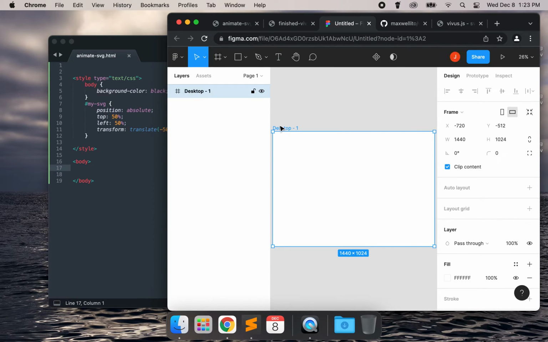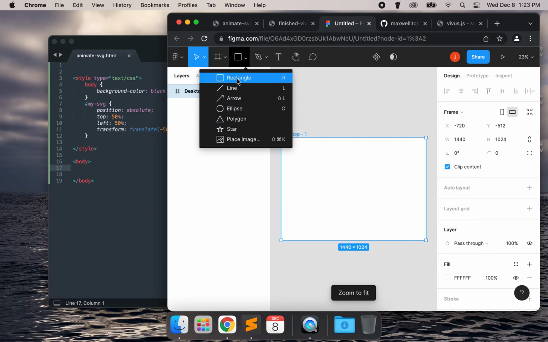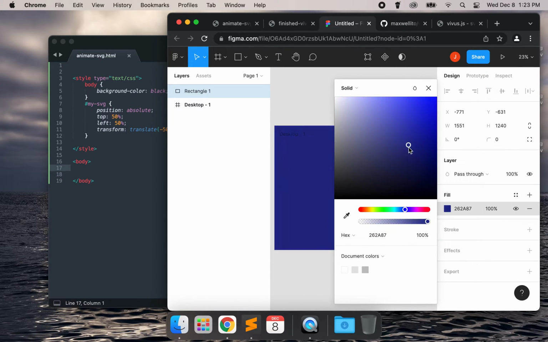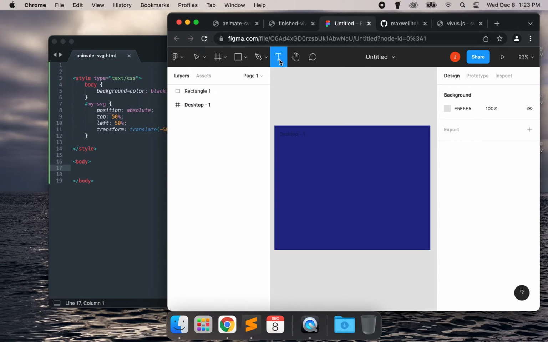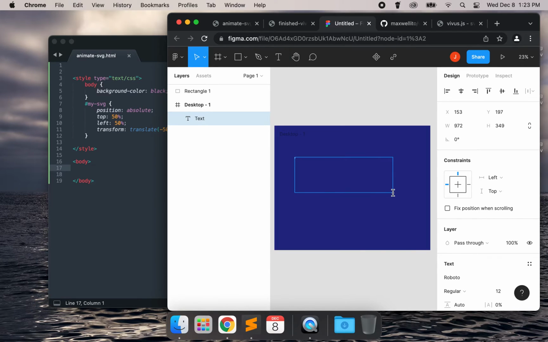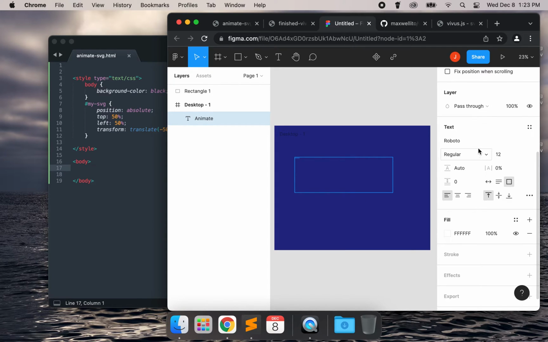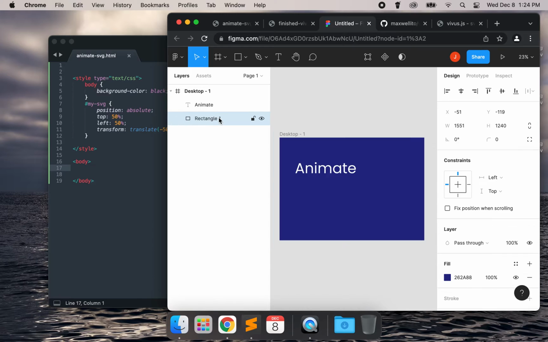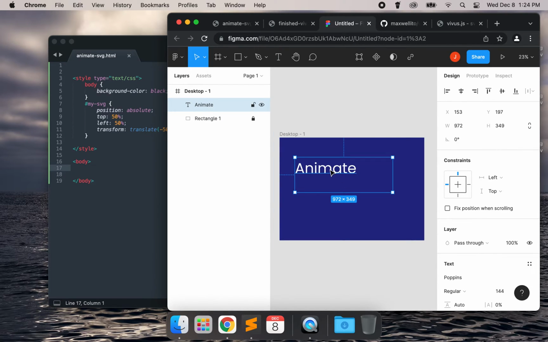So I'm going to grab the desktop and add in a quick background color so that we can work off of a darker palette here. Going to grab the text and we'll add our animate text. Give it a size of 144 and use Poppins for the font. Set the fill to white. I need to bring this down here. I'm going to lock the background.